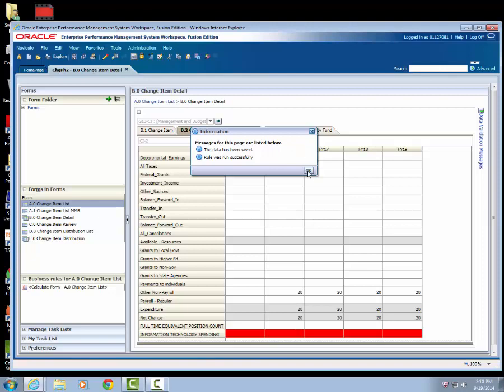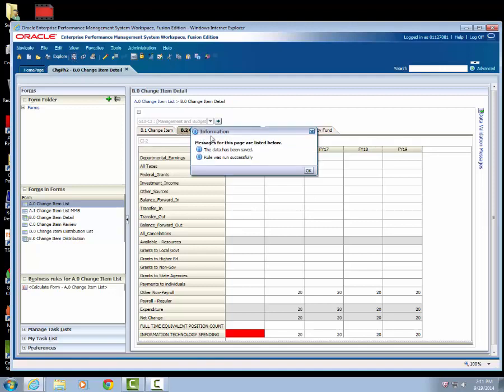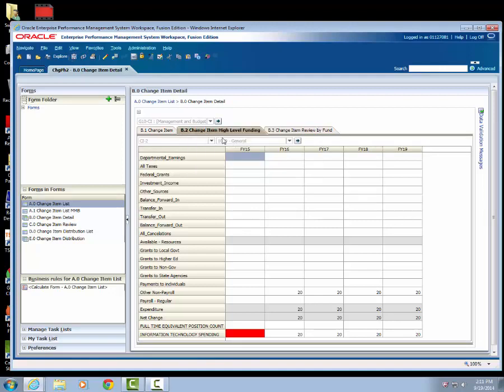100% of that activity I am going to associate with IT spend because we are going to be spending this non-payroll funds on updating systems as a financial management tool. This field will still stay red, and that is okay. You may leave that field as red. So now this change item only has one fund impact.